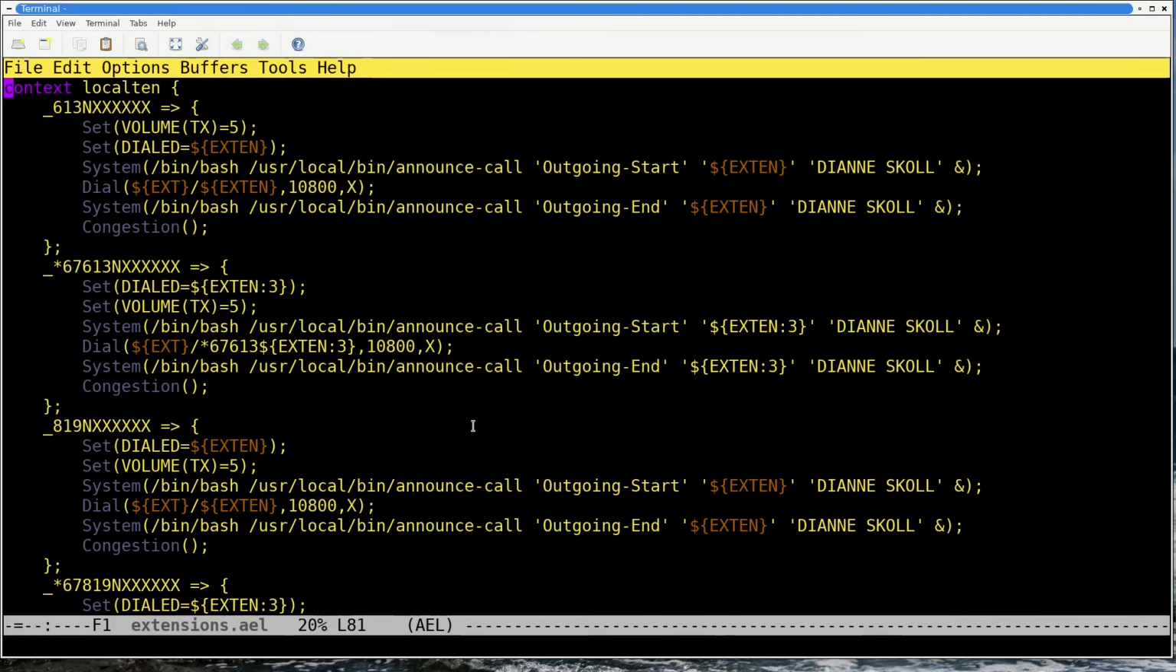This is for local numbers dialed with 10-digit dialing, and they all pretty much match the same thing. So this extension, it starts with an underscore, so it's a pattern match. It matches anything that starts with 613. N matches 2 to 9, and X matches any digits. So it's 613, 2 to 9, followed by 6 more digits. In other words, a 10-digit local number.